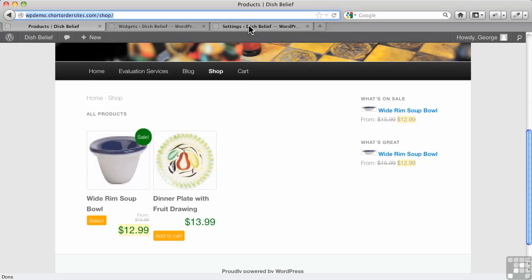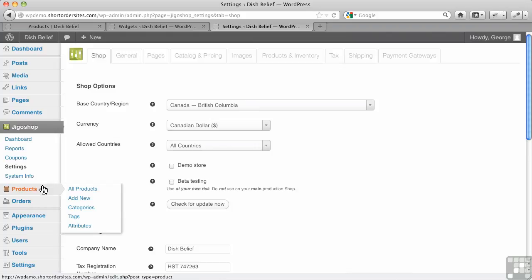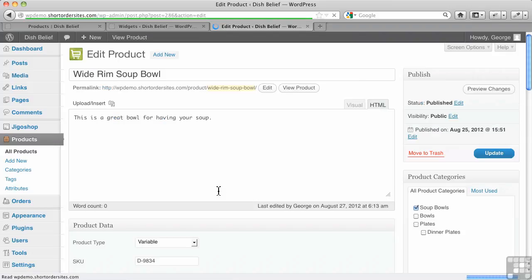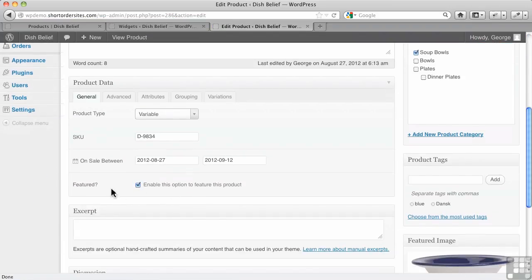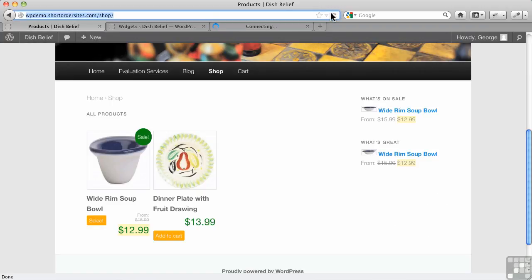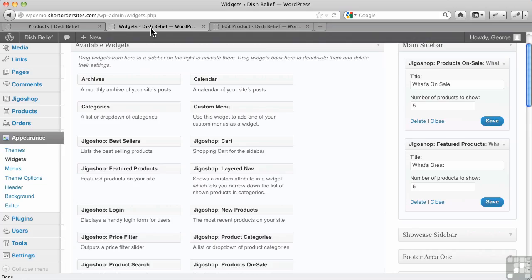Now, the reason it's doing that, it's showing the same bowl because if I go over to products here, and I show all products, I'm just going to take this off of featured. So right now, see where it says featured? I'm going to take that off, update, and now there won't be anything that's showing. It doesn't keep the title there. It just doesn't show the widget at all. So those are some options for you to extend the usability of your JigoShop shopping cart by using these widgets.